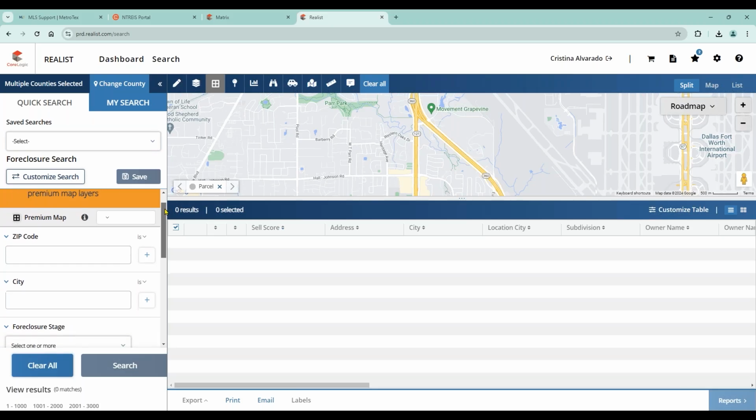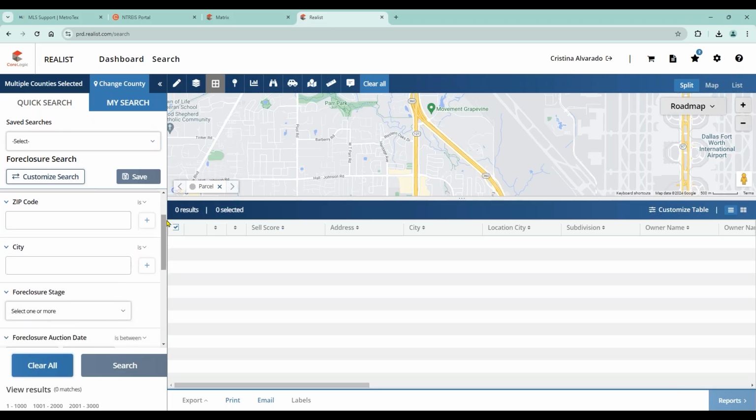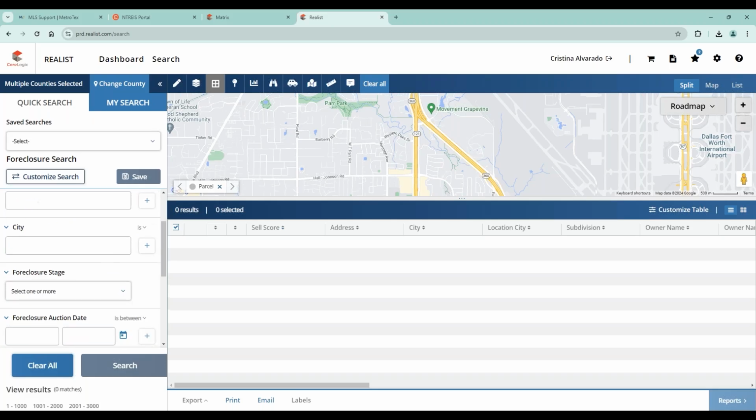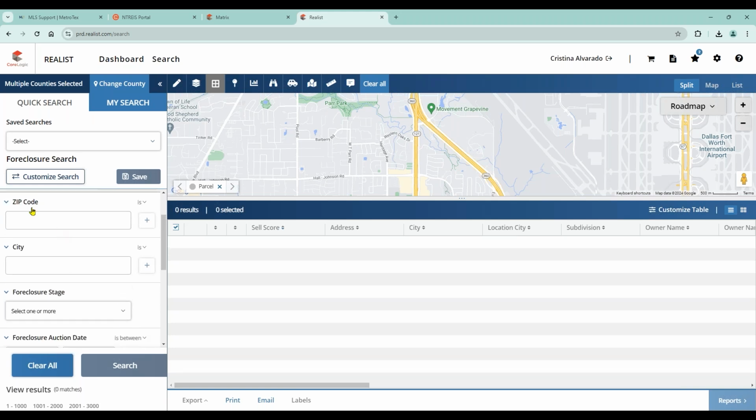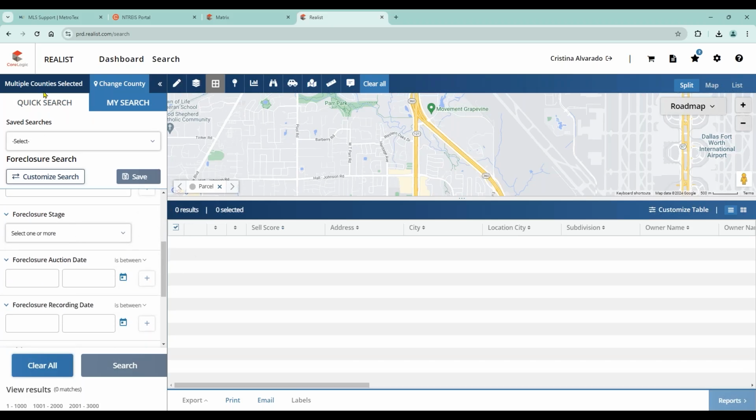And then if we scroll past that premium map section, you can see the criteria that's already been added. So what Realist did is instead of having us go through all of the different categories and adding everything we need, they already added what they believe are the most frequently used options in here. So we've got the location information, zip code and city. And again, you've got those plus signs if you want to do multiple locations. Just make sure they are in the counties that you have selected.